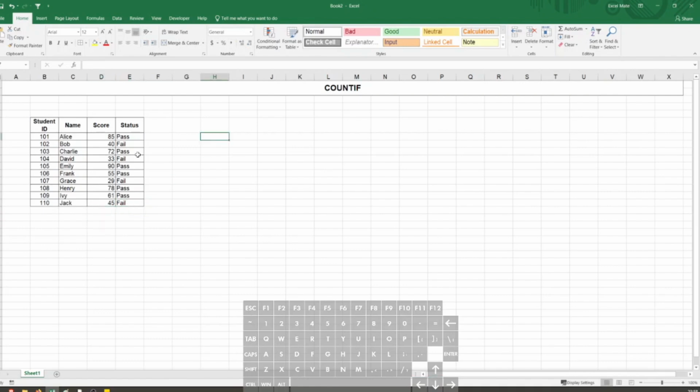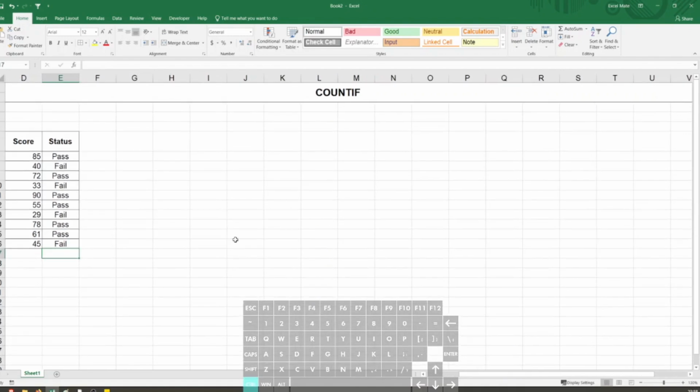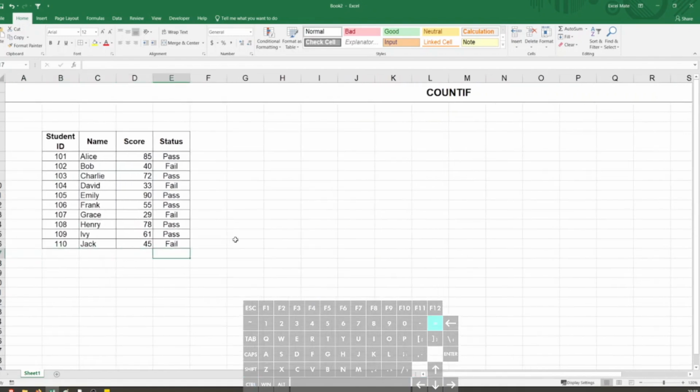So now we want to calculate how many students have passed. For this, we will be using the COUNTIF function, which is equals COUNTIF. First of all, we have to select the range, the first parameter. This is the range from which we're going to check how many passed and how many failed. Then the criteria should be in double quotes.